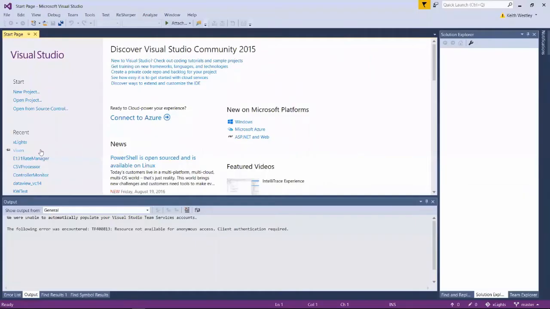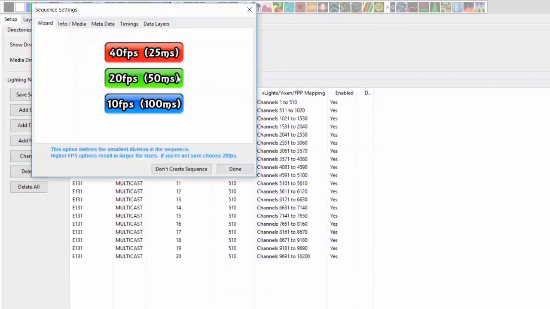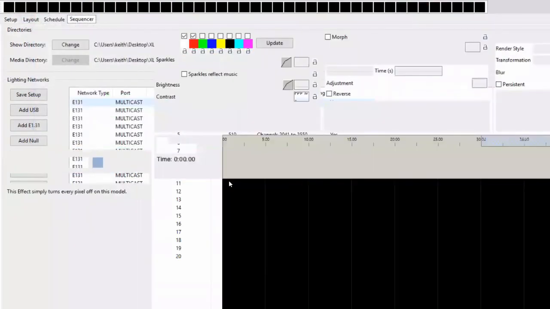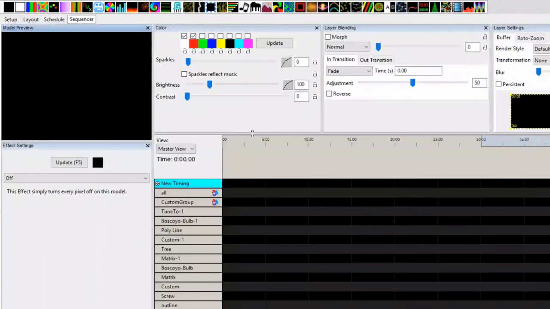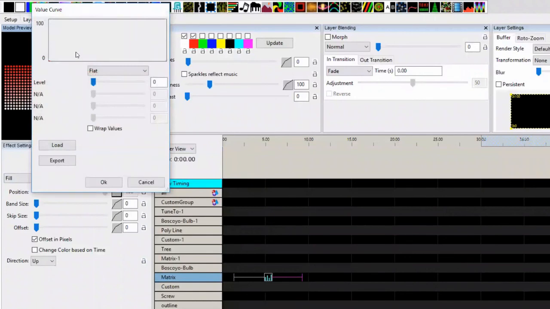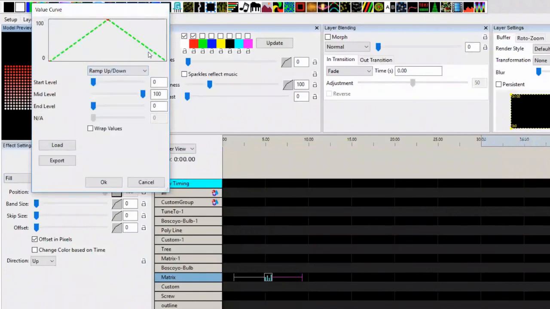There was one other thing I wanted to show you in 47. Sorry, the debugger's a little bit slower. All right. So you've all played with value curves by now. So here's a simple ramp up down.